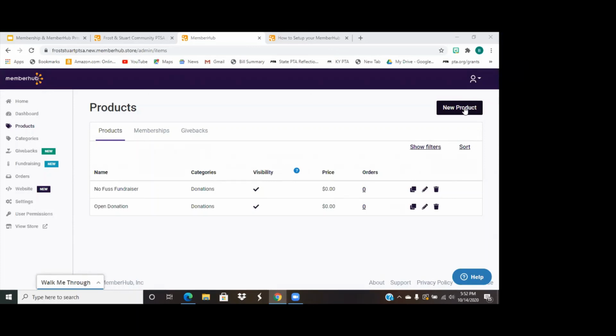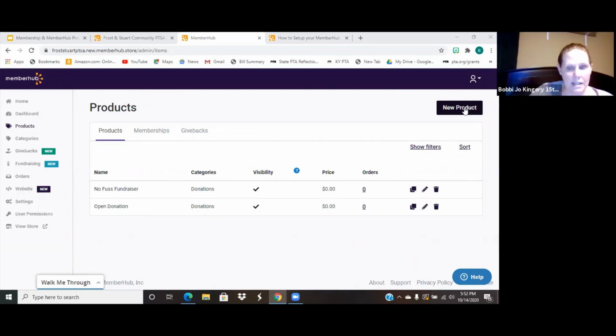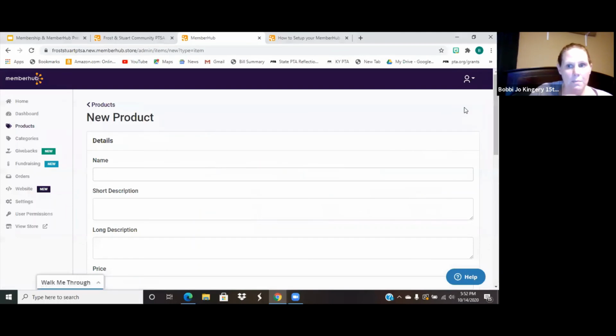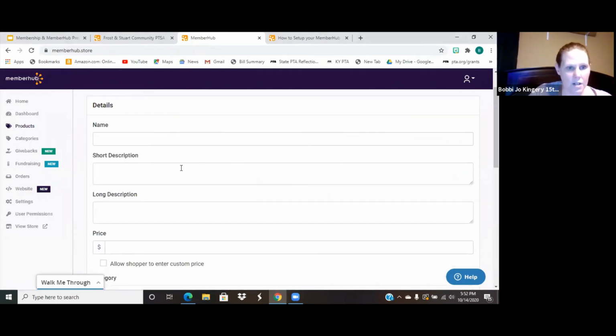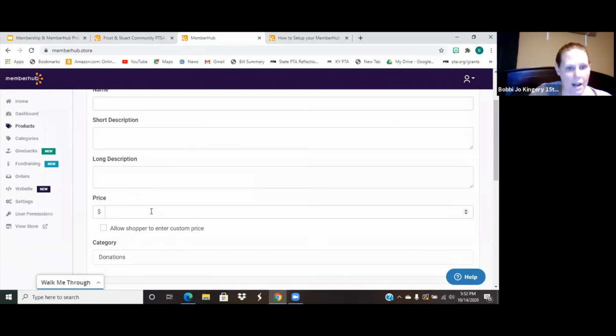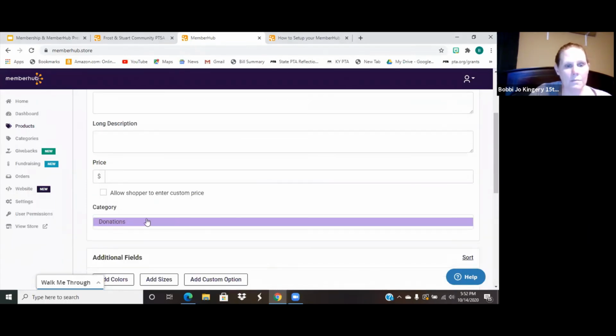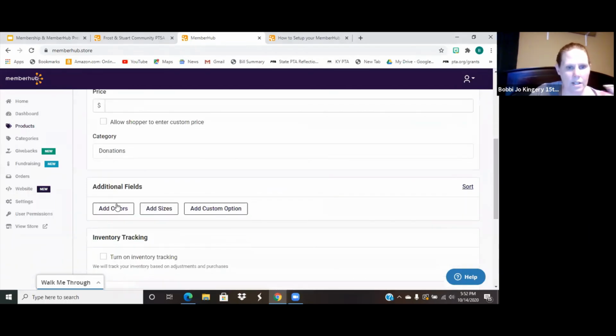Now, the only other thing you can do on this end is if you all had it in-house, there's a button called New Product, for any product you all want to sell. It could be anything. You would put the name of the product, the short description of what it is, the price. The donations button is always there. I don't really know why. You can do the color, the size, and a custom option.